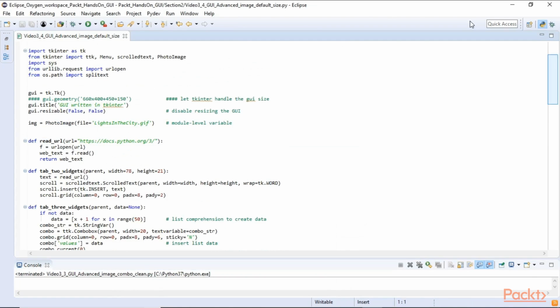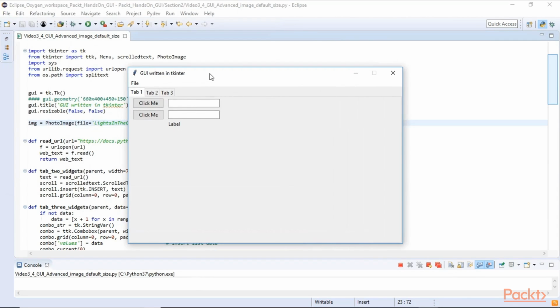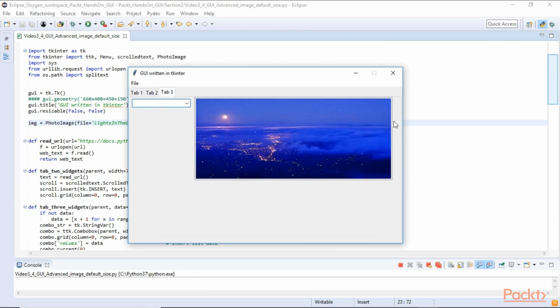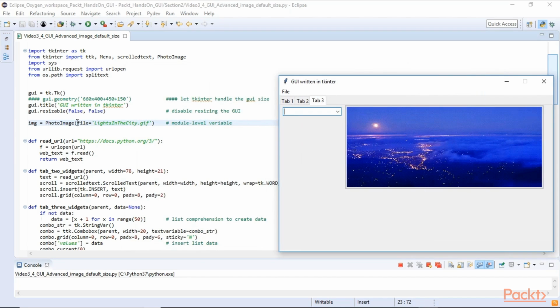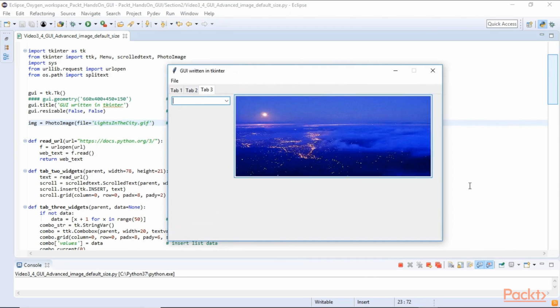Now we do not have to give the GUI a size, so I commented this out here. If we don't use geometry, we let tkinter handle the size of the GUI dynamically, and it tries to make the size fit all widgets. So what we can see here is that the image fits, and we didn't give it any size anywhere. So it does it dynamically.